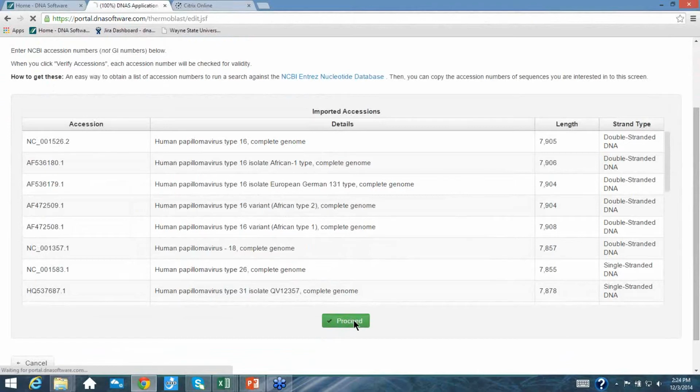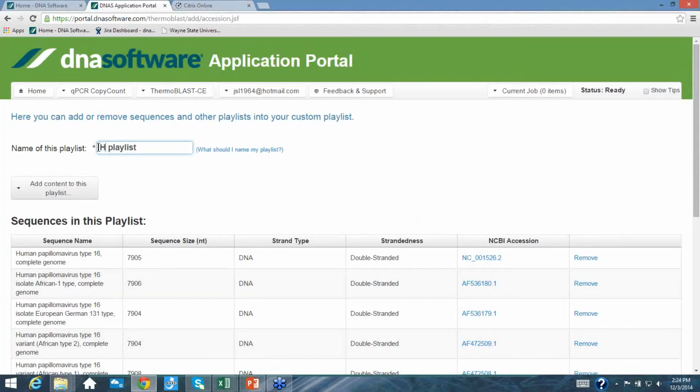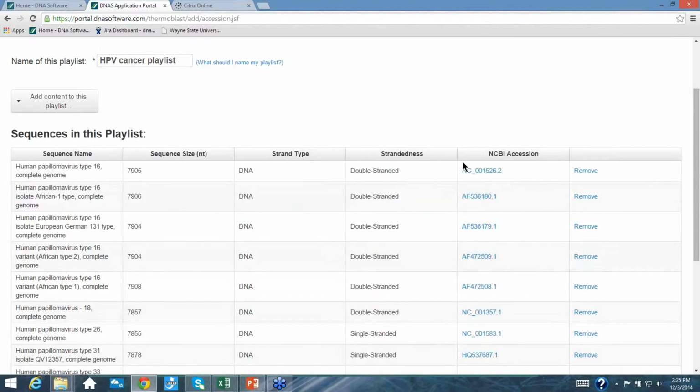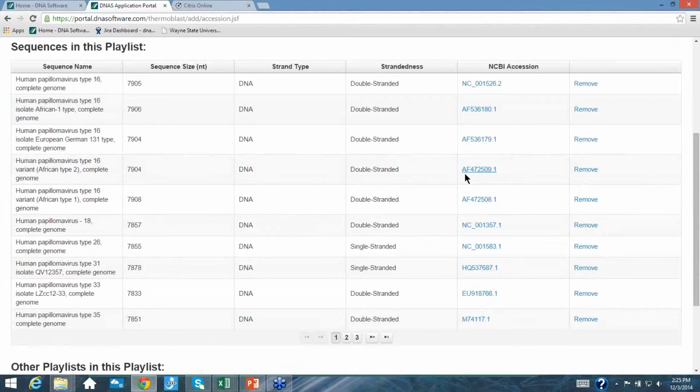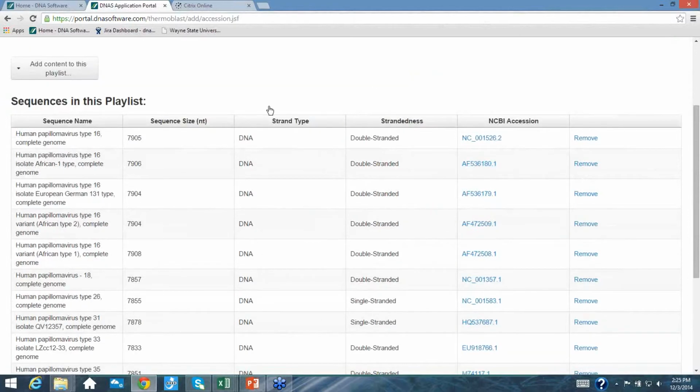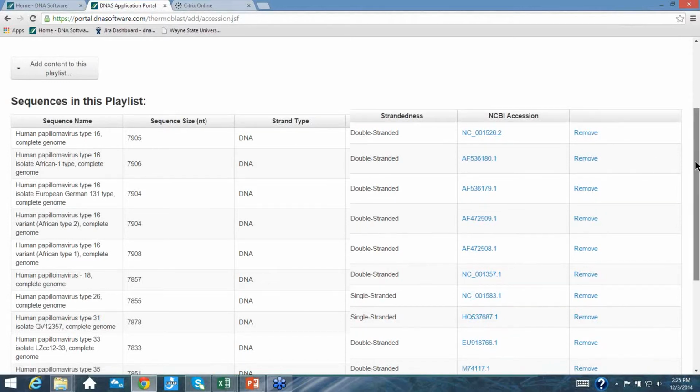process those. All right, so maybe I should have given this a better name, like HPV cancer. That might be a better name for this playlist. All right, so it shows you the playlist that it found. So there's human papillomaviruses type 16, type 18, type 33. Those are the really important ones that are cancer causing. You can see the GenBank accession numbers here for each of those. You can download the actual NCBI if you want by clicking. If there's any of them that you particularly don't want, you can hit Remove to do that.